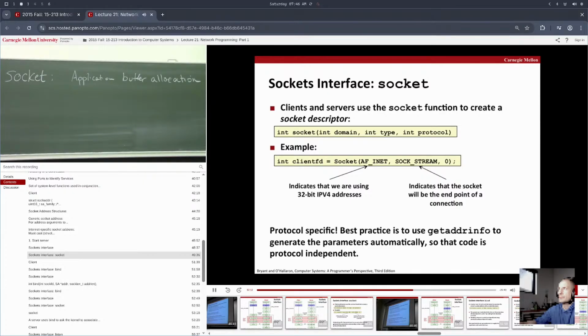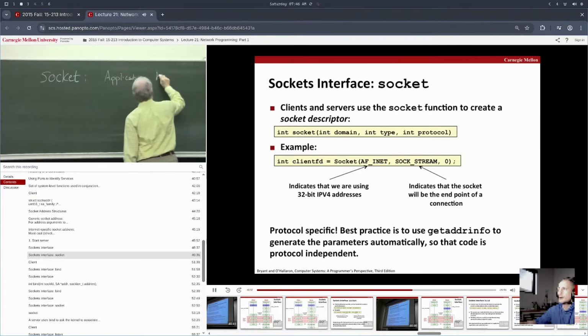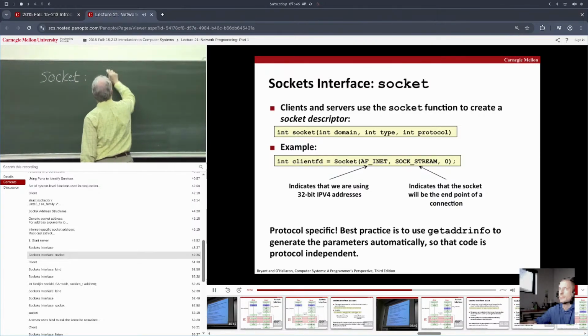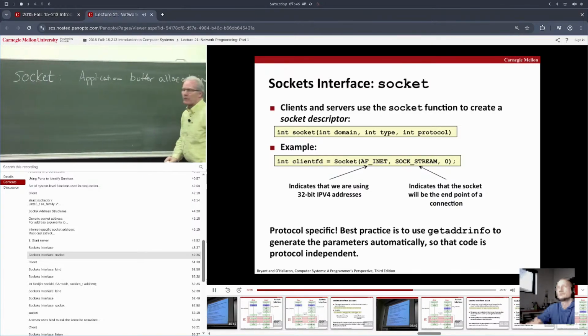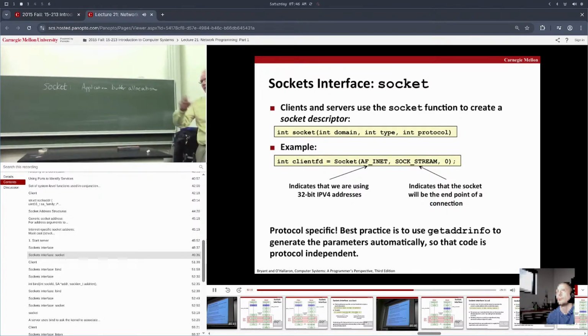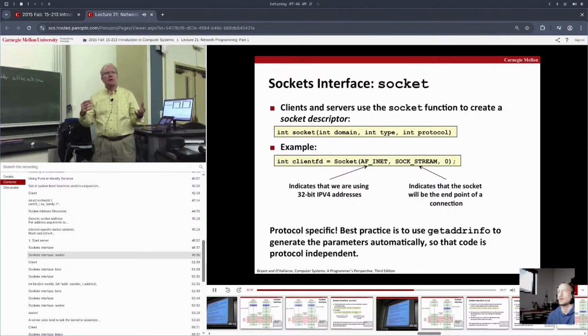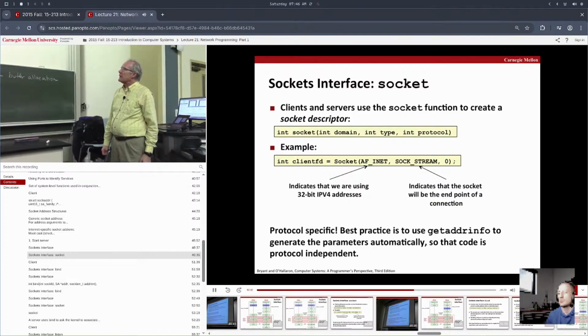Protocol specific best practice is to use getaddrinfo to generate the parameters automatically so the code is protocol independent. The first call doesn't do much, and that's why the function call is socket. It only happens within the application. It doesn't make use of any part of the operating system. Doesn't send anything over the network. And the idea is to basically say, hey, I want to create a socket. And it's given 3 arguments.